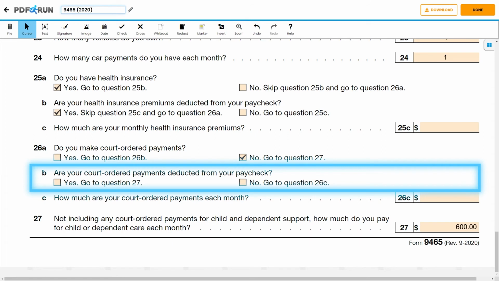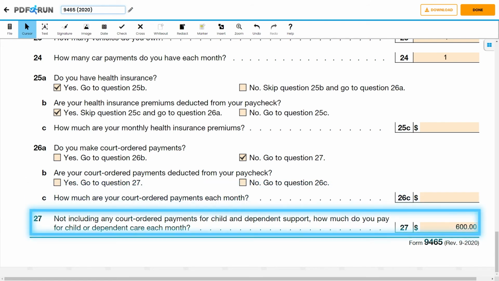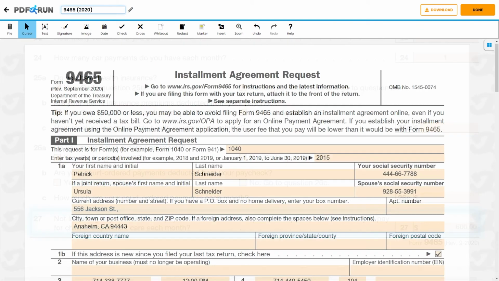For line 26B, select Yes if your court-ordered payments are deducted from your paycheck, and proceed to 27. If not, select No, and proceed to 26C. For line 26C, provide the amount of your court-ordered payments each month. For line 27, provide the amount of money paid for child or dependent care each month, not including any court-ordered payments for child and dependent support.